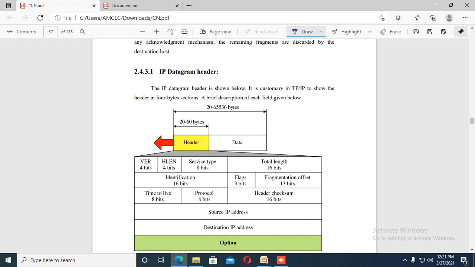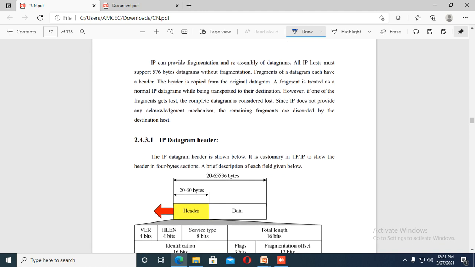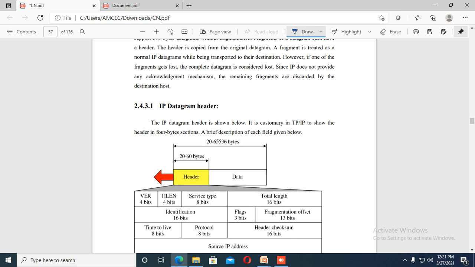Now, when we are talking about the IPv4 format or the datagram header, we already said that the IP datagram consists of a header and the data, right? This is what the header of our IP datagram looks like. The header takes a minimum of 20 bytes, so 20 to 60 bytes is the header and the remaining is the actual payload.